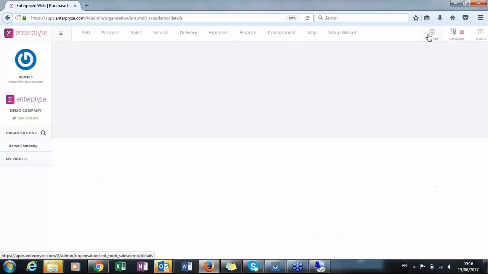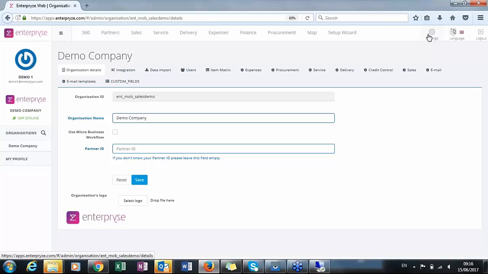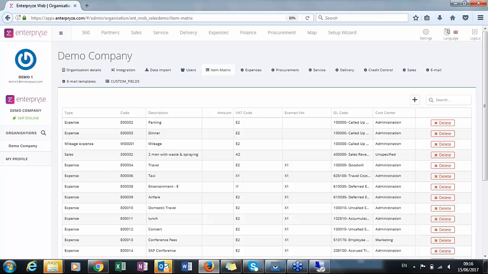Now I'm going to show you the setup, how the module worked so that demo 1 was approved by demo 2 and so on. In the settings here, we have several tabs. One of the tabs concerned by the expense module is item matrix and expenses. In the item matrix, you're going to put your types of expense. So for example, we have parking, dinner, mileage, travel, taxi. You can define as many as you want. There is no limit on these lines.